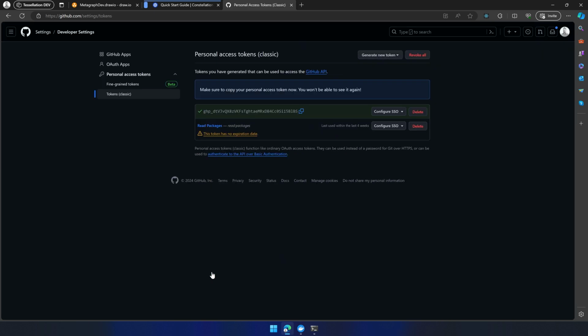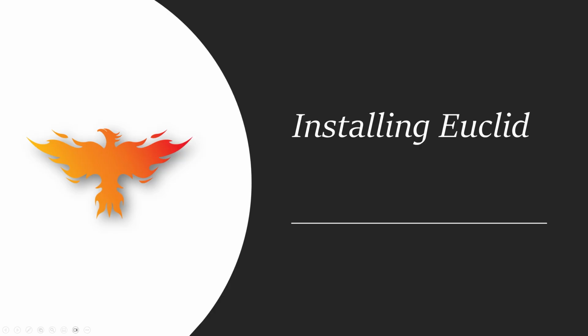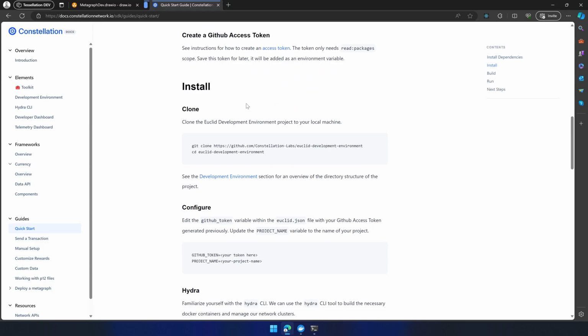You can see the generated token after you click the button. Copy it and store it somewhere safe. You won't be able to view this token again once you leave the page. If you lose it, you can always regenerate a new token. Our machine is now ready to configure Euclid and get started on coding our metagraph.